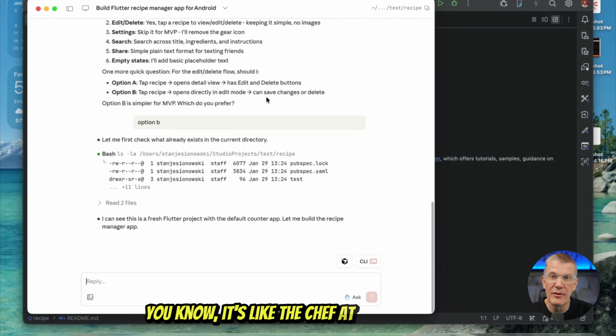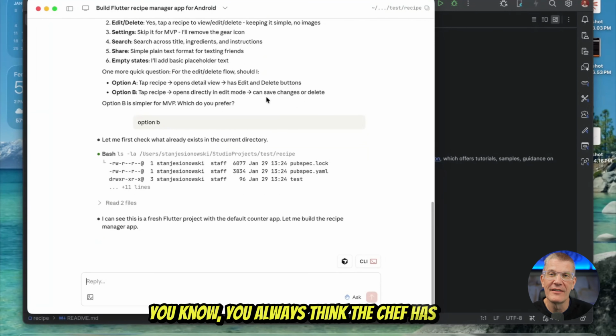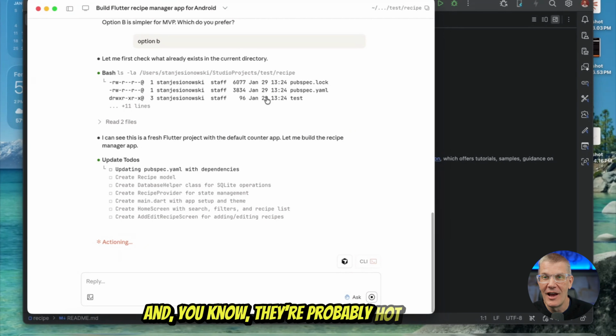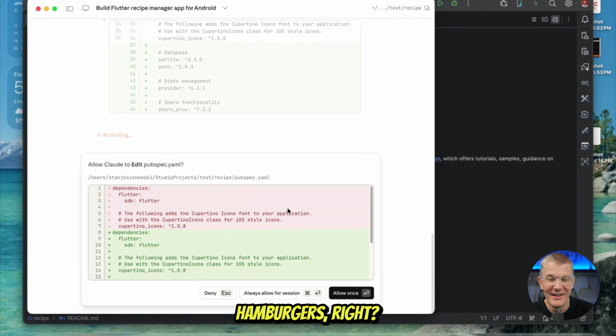It's like the chef at the restaurant. You always think the chef has great meals at their house, and they're probably eating hot dogs and hamburgers, right?